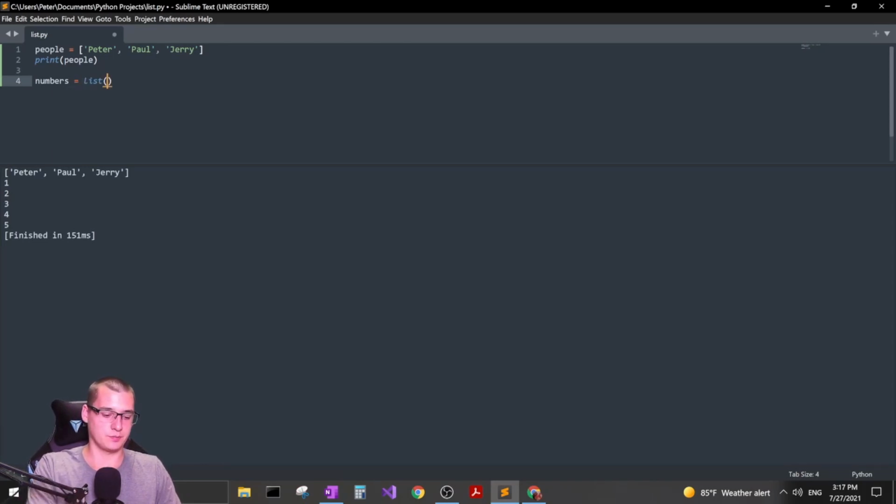So then you can do list, parentheses, which is going to be a little different than what we did up there with the brackets, but for this we'll do list, and then we can do the range function again. Oh, actually it is a function, sorry. Yeah, so the list function and the range function here we are going to use, and again we'll do our same range of 1 through 5, and then if we want we can go ahead and print numbers.